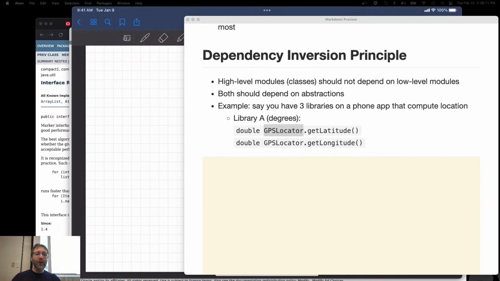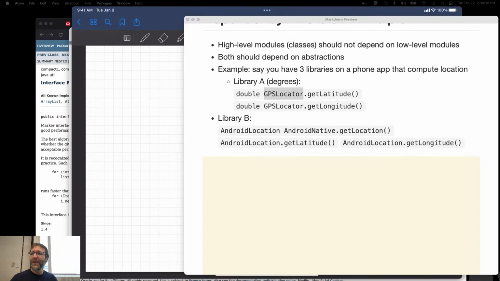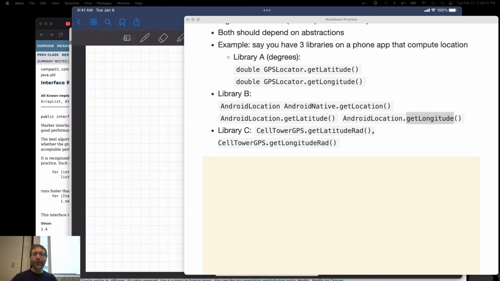Now suppose that there's library B. Library B actually is an Android library. You can get the location, but it gives you this other Android location object. And then from that, you can get the latitude and you can get the longitude. And there's this third library, C, that actually improves the accuracy by going to cell phone towers and triangulating your position. GPS is within, I think, 10 meters, 20 meters, something like that. And with cell phone towers, if you triangulate, you can get to within a meter or something like that.